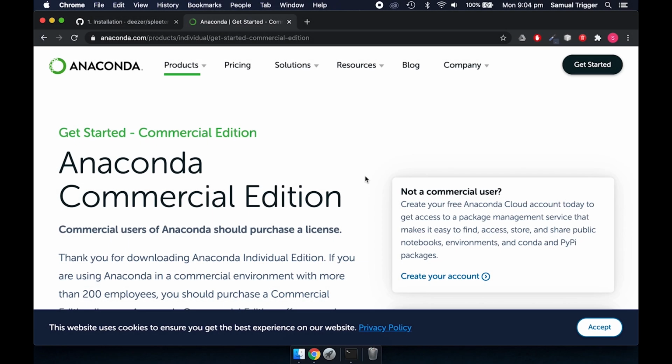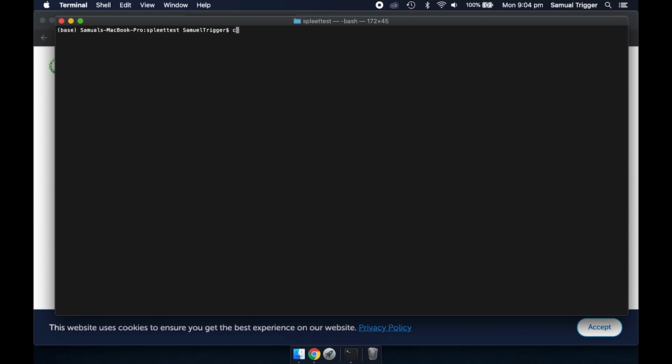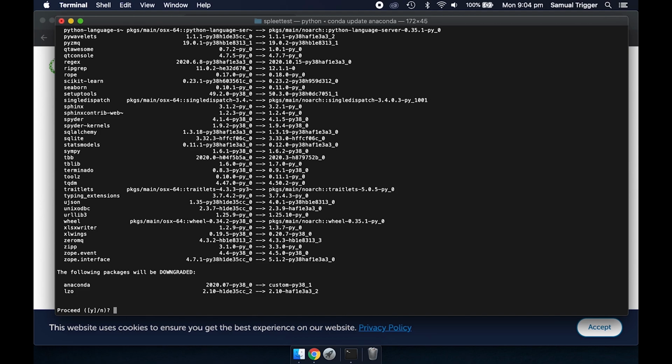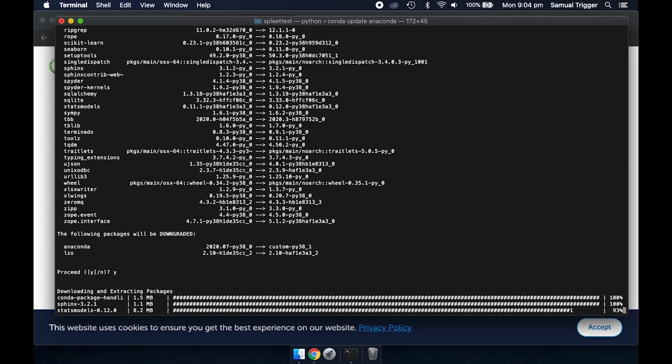Step 2. Now that we have installed Anaconda, we need to open the Terminal app. Terminal can be found in Launchpad. Copy this command from the link in the description, paste it into the terminal window and press Enter. If prompted for yes or no, type Y for yes and press Enter. Then wait for the install to finish.